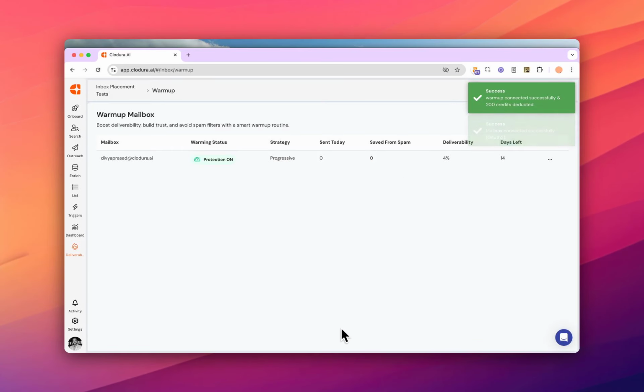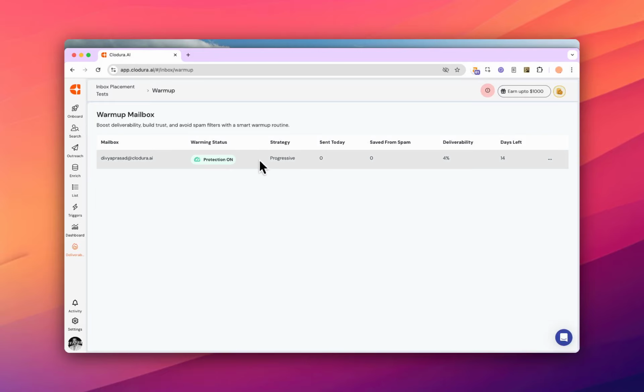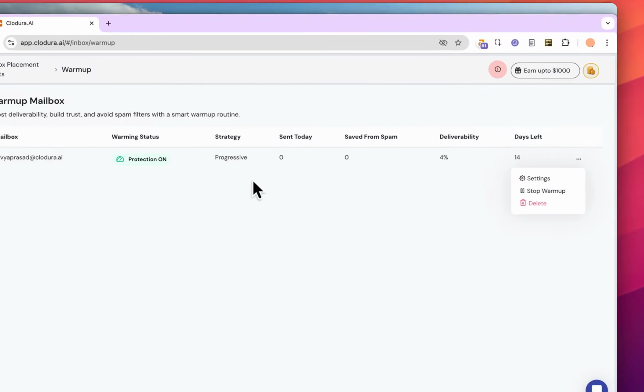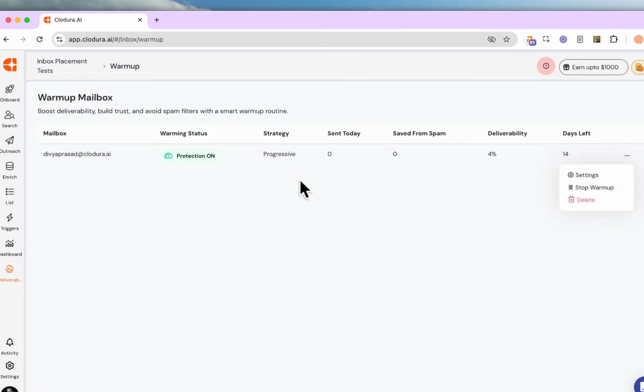Warmup connected successfully. The mailbox entry is highlighted, confirming its active warmup. Click the three-dot overflow menu to access additional options for managing your mailbox, such as settings or stopping the warmup. To view detailed warmup performance and statistics, click the Mailbox entry.